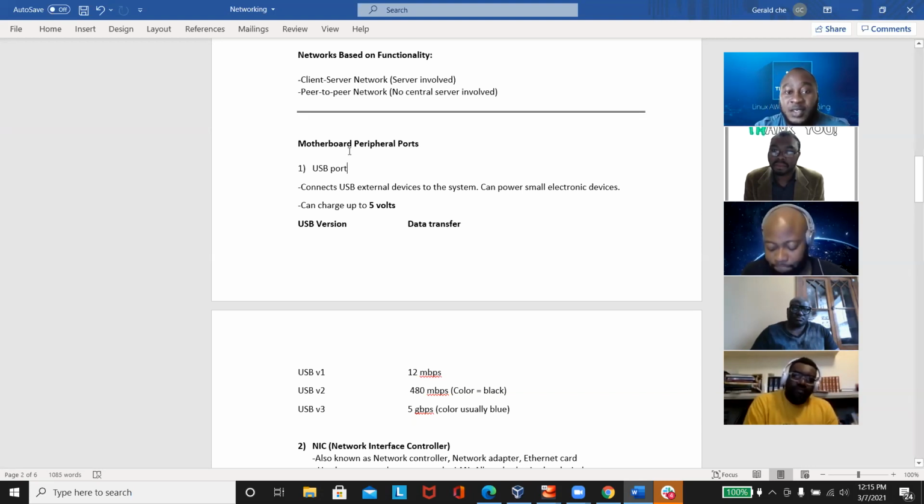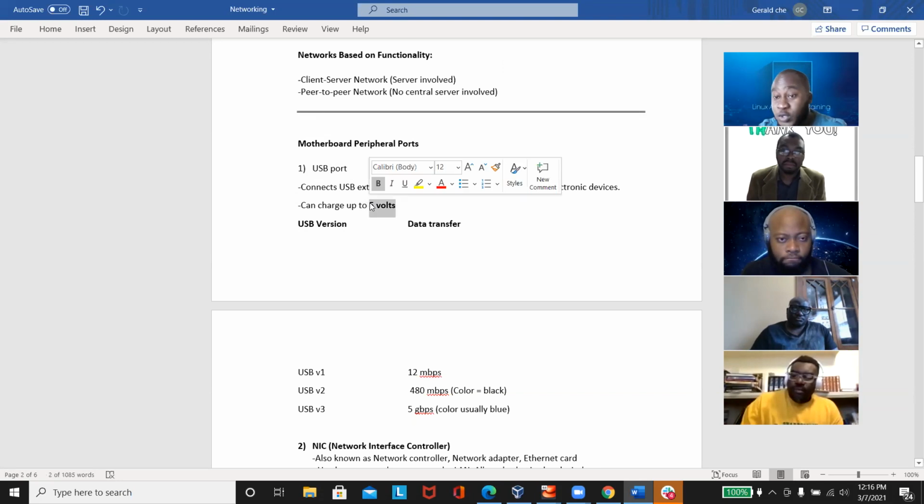Okay. So peripheral ports are the physical ports around the machine. An example of a peripheral port: one, USB. What do I need you to know about USB? A USB transmits up to 5 volts of electrical charge. I know some of you charge your phones on your laptop, right? You charge other devices from your laptop.